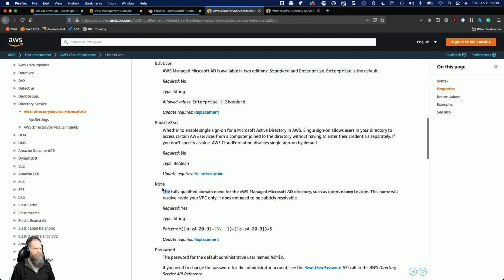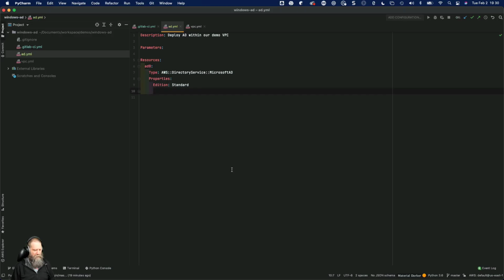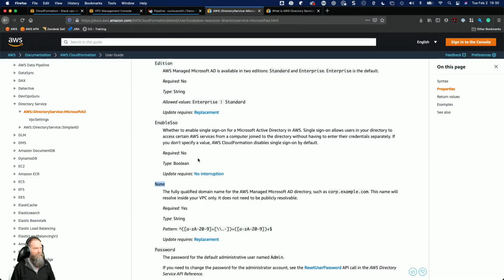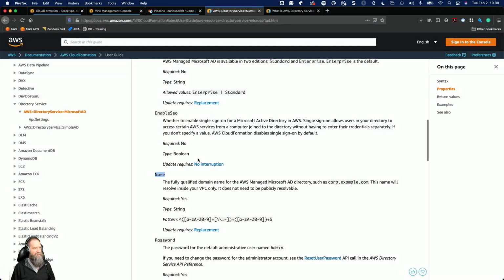As we always do here, the fully qualified domain name, let's set that up. And if you remember, we use these functions all the time, right? So an intrinsic function, in this case, a reference, and we're going to refer back to whatever we pass in for the domain name. And we'll set that as the name for our solution.